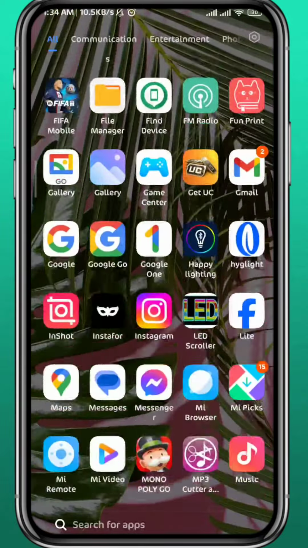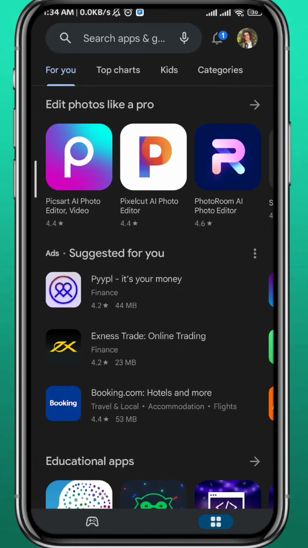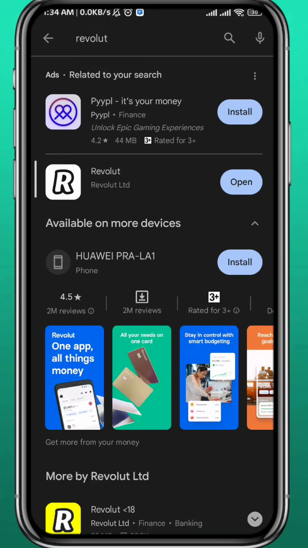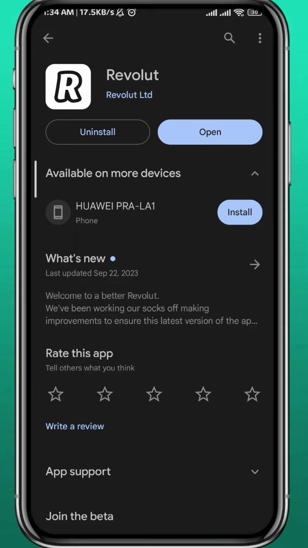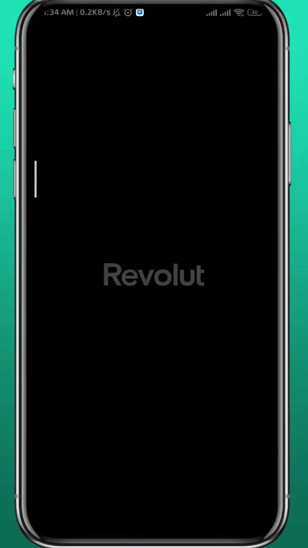First, let's get something out of the way. You need to go ahead and open your Play Store. Let's search for Revolut, because from here we need to find it and make sure we have the update and that everything works properly by doing the update, of course. So after updating your app, let's open the Revolut app.